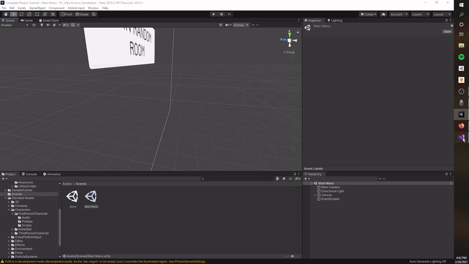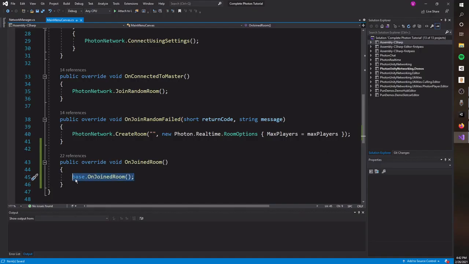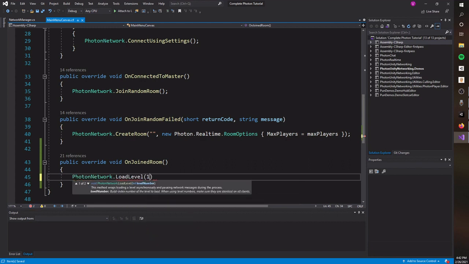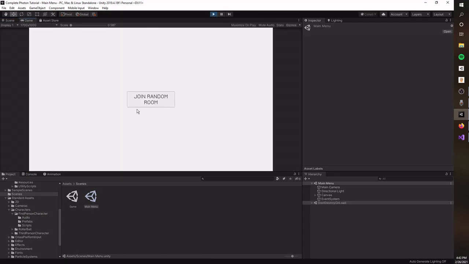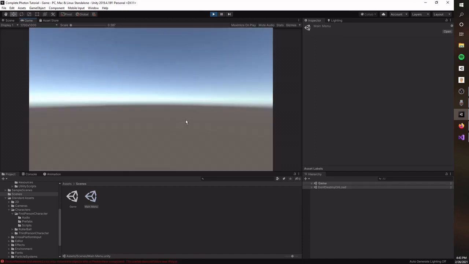Next here, I'm just gonna select PhotonNetwork.LoadLevel, then the index is 1, because 0 is the first one and 1 is the second one. And now I'm just gonna try playing the game and see if it's gonna work. So I'm just gonna join random room, and boom.